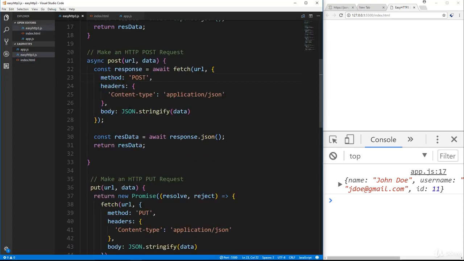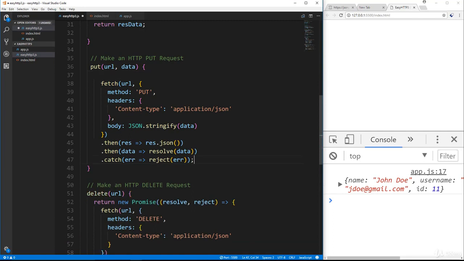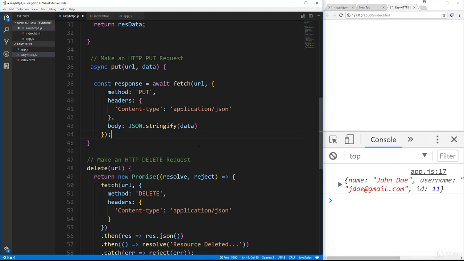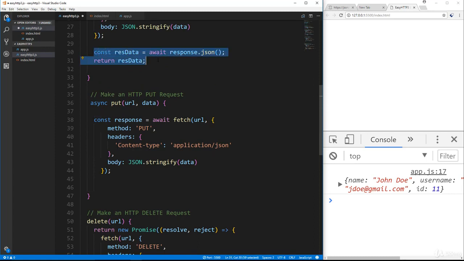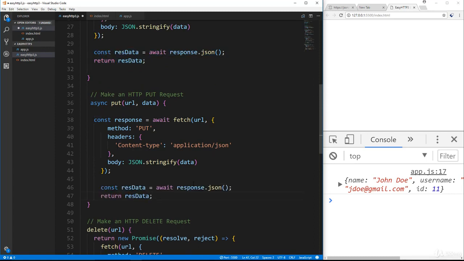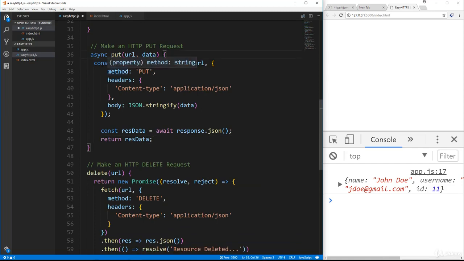Alright, so let's do the same thing with put. We're going to get rid of the return promise. Get rid of the ending bracket. Make sure we add async. Put this in a variable. Set it equal to await fetch, and then down here we're just going to do this, and let's do the same thing with delete. I'm just going to clean this up a bit.